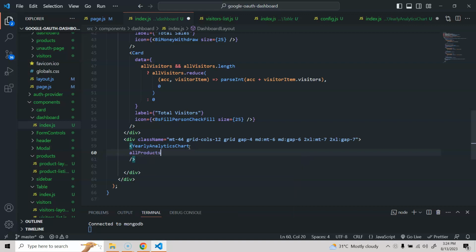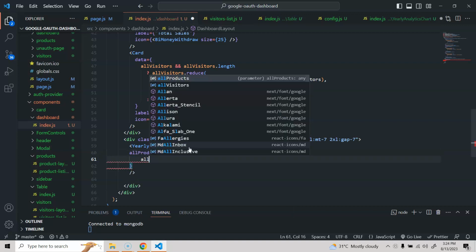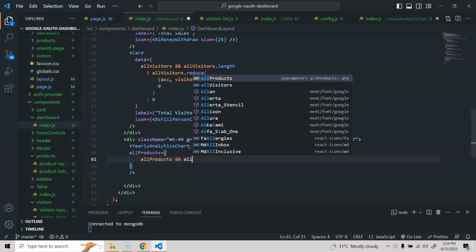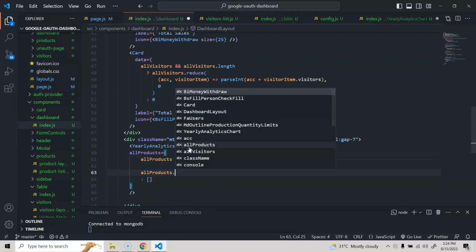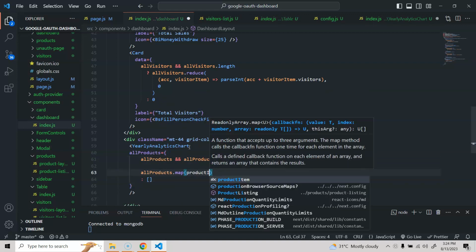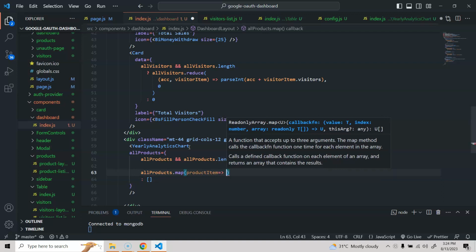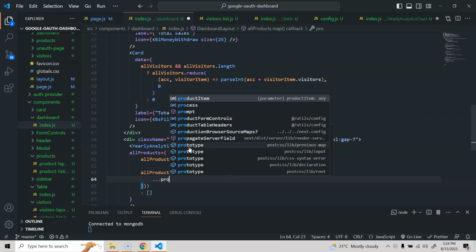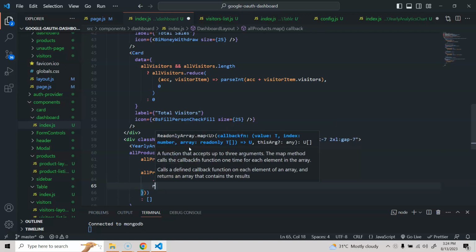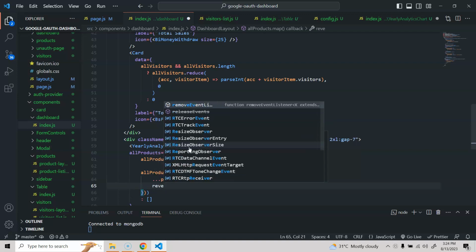I will pass the all products, and here what we are going to do, we'll pass this one as all products and an all products dot length. If this is true, or else this will be empty. So here we're going to do all products dot map, this will be our product item, and here we are going to basically render the product item. Then we are going to pass the main revenue.